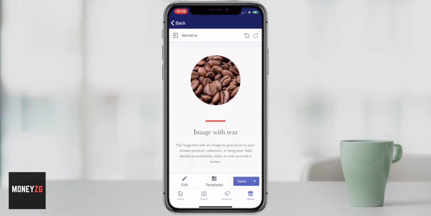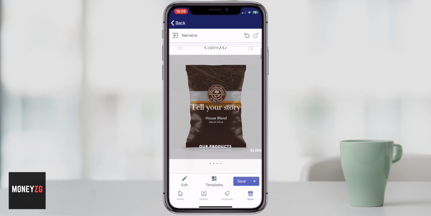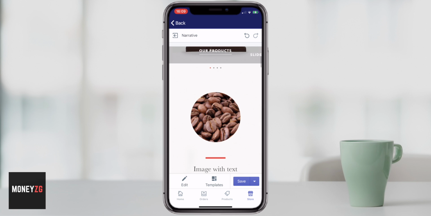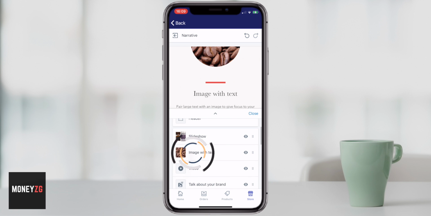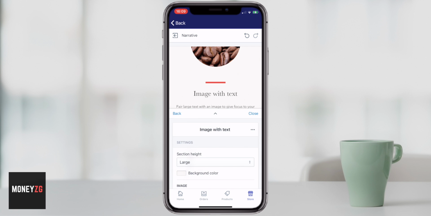So I'm just going to back out of all of those. Then we can see we have this hero image right here, and then we have some coffee beans. Really easy to change that text. All you have to do, go back to the edit button, go back to that section, which is called image with text.